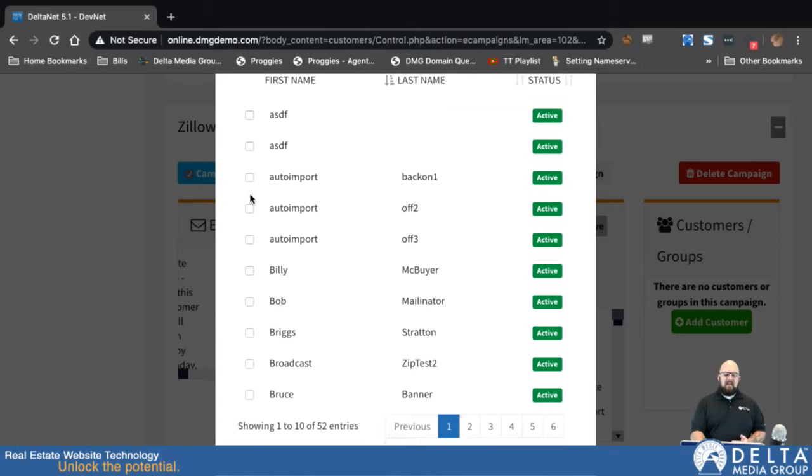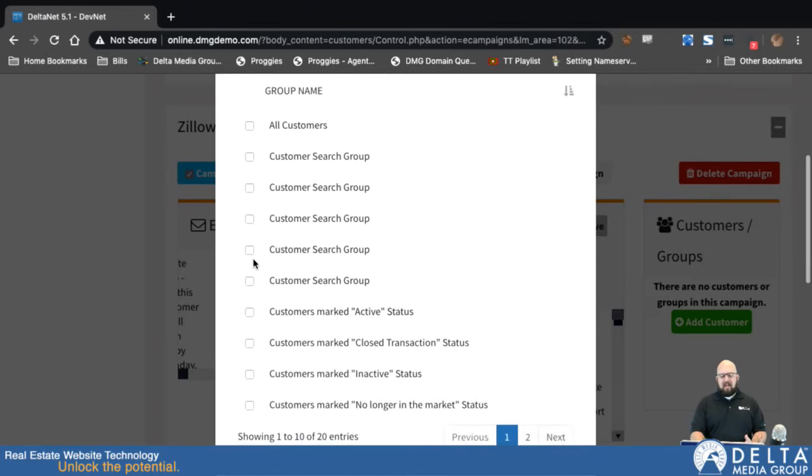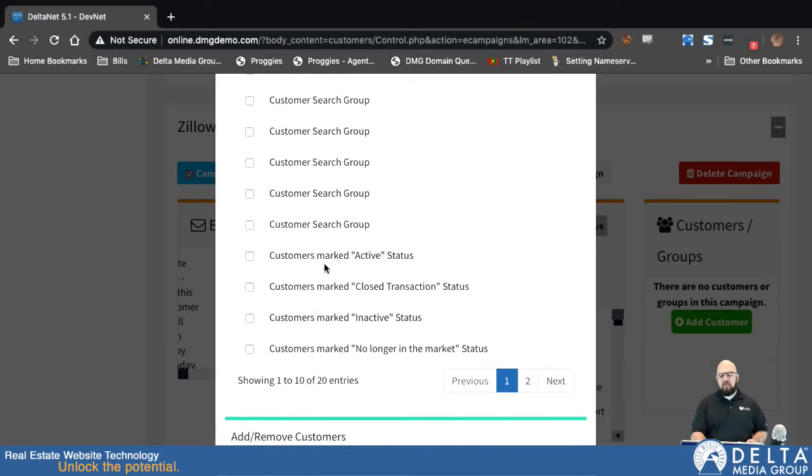I can select individual customers that I want to manually add to this campaign, or I can select whole customer groups that I want to add to this campaign. And you can see those virtual groups are in there also. So if I just wanted all of my active customers to be in this campaign, I could check that box and then let the system handle that for me automatically. So everybody that's set as active will be in. If I change their status, they'll be taken out of this campaign. Or if I change anybody to the active status, it'll put them in.